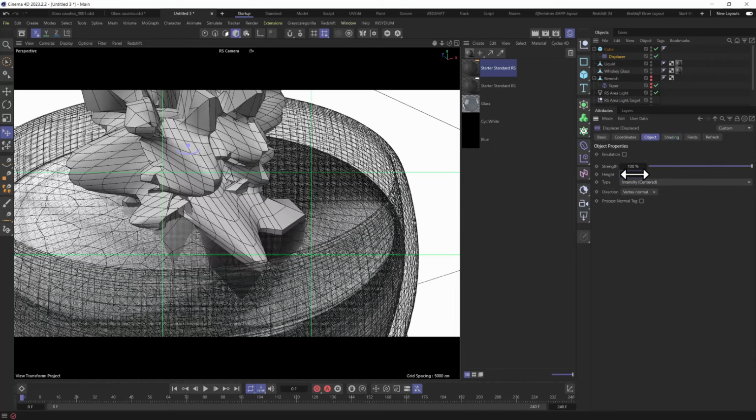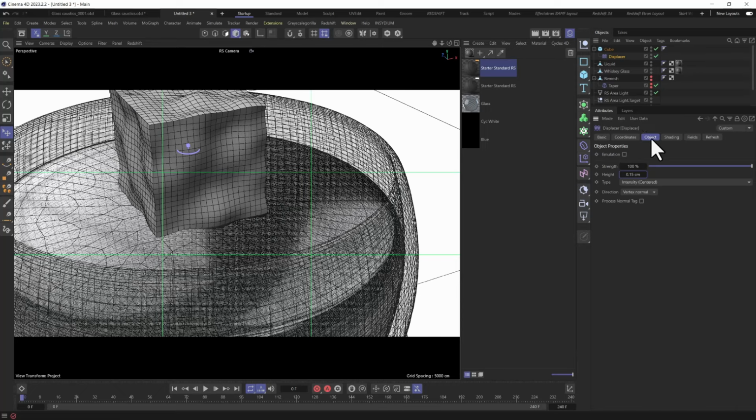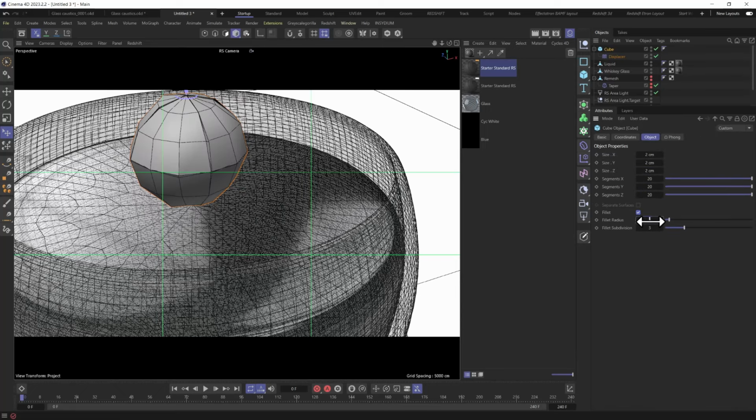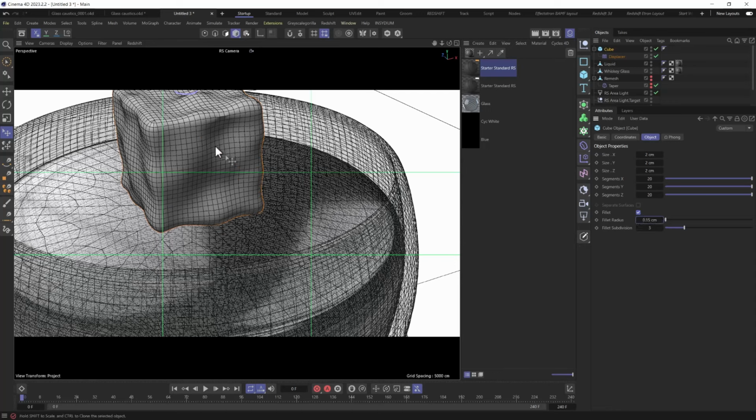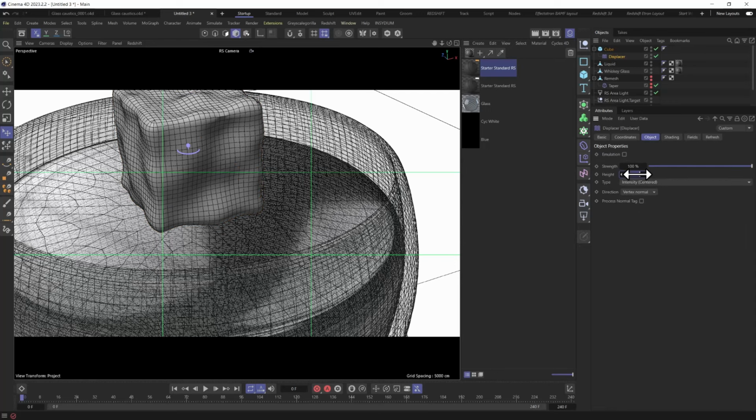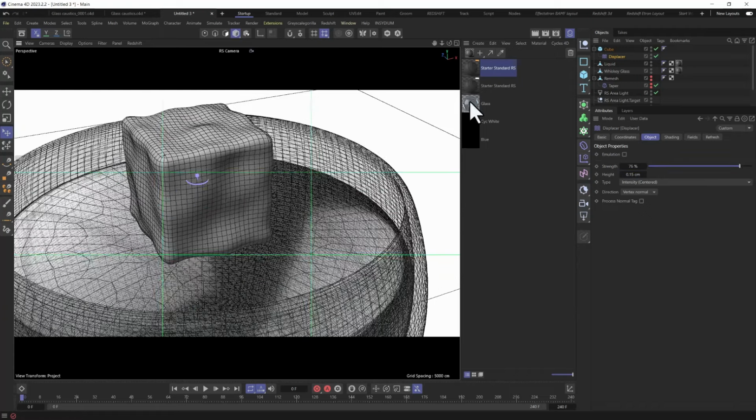So now we're going to go back down to this and choose like 0.15. So it's just subtle. And go ahead and go into our cube and turn on fillet and make that radius like 0.15. There we go. And I think that's still a little intense, so maybe like 0.08. Well, we can just say 0.15 and then lower the strength of that down like that. I think that looks nice and good.